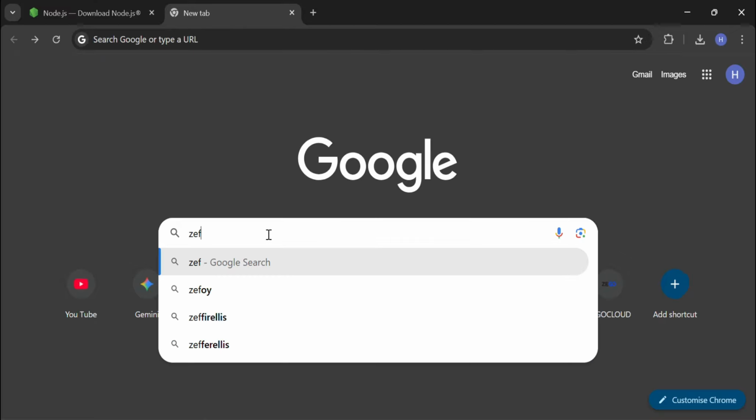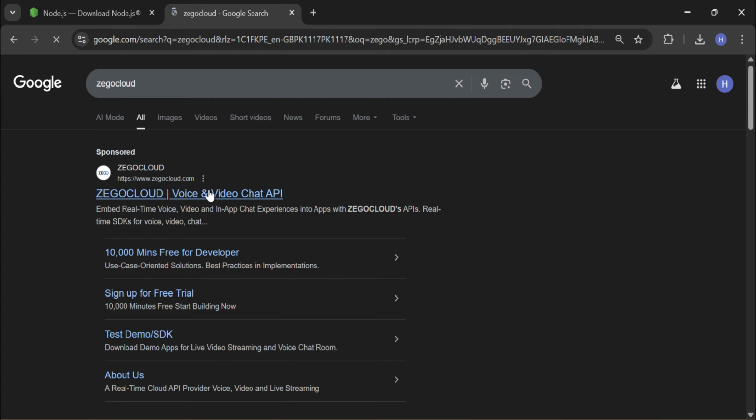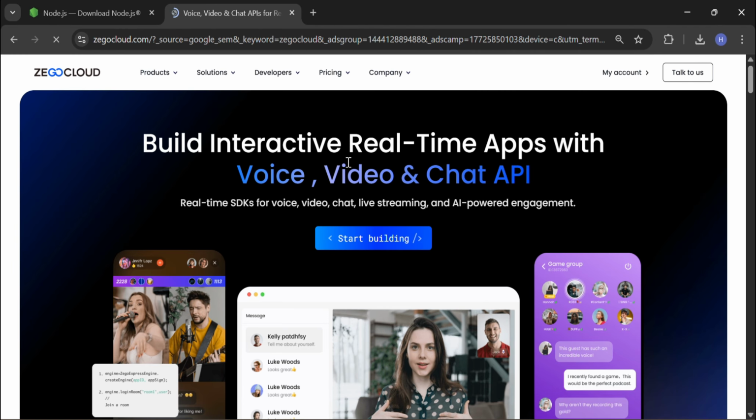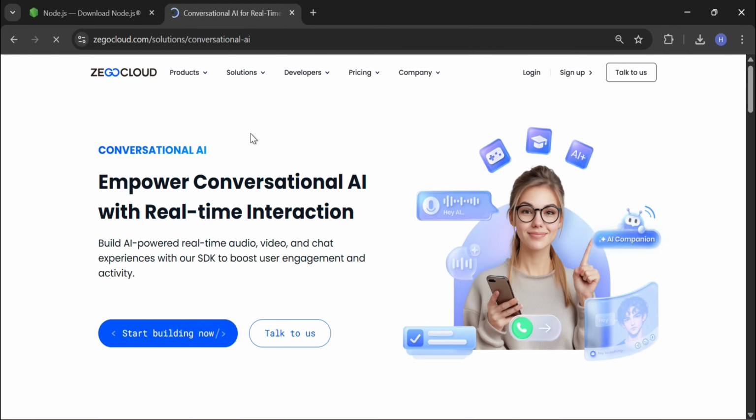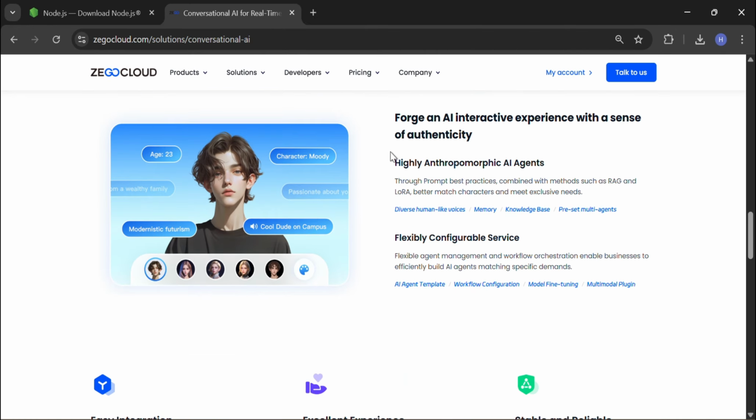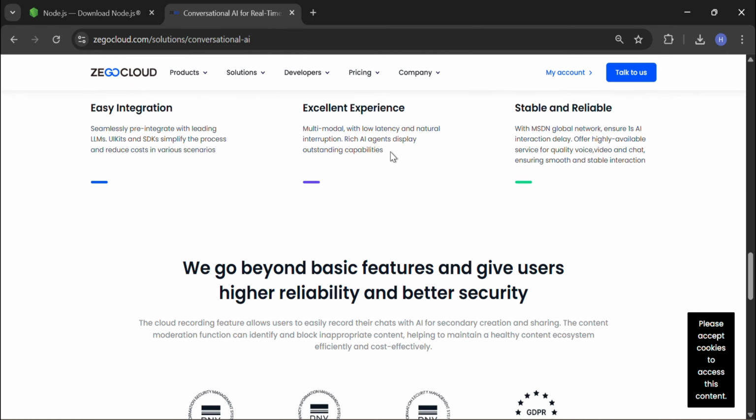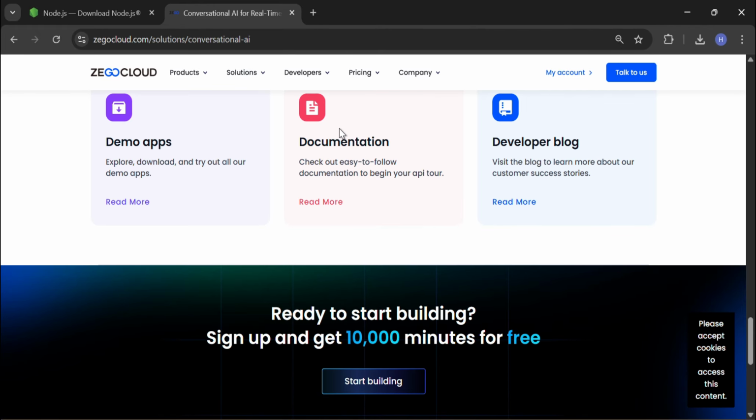First, open your browser and search for ZEGOCLOUD. Click on the official link. On their website, go to the Solutions tab, and you'll see Conversational AI. Let's open that. Here, you can see its powerful use cases. And if you scroll down, you'll find links to demo apps, documentation, and the developer blog, which are all great resources to explore.